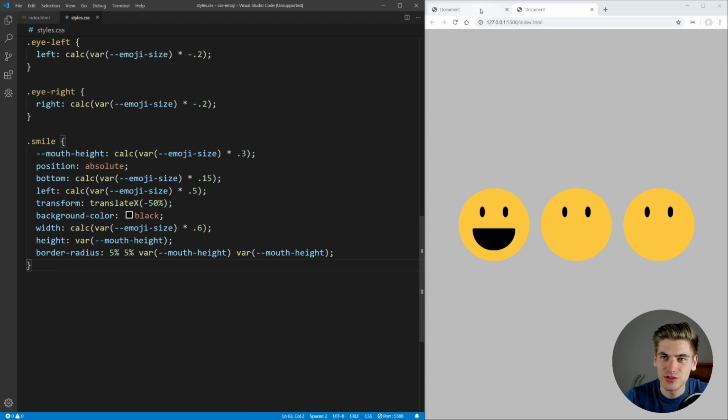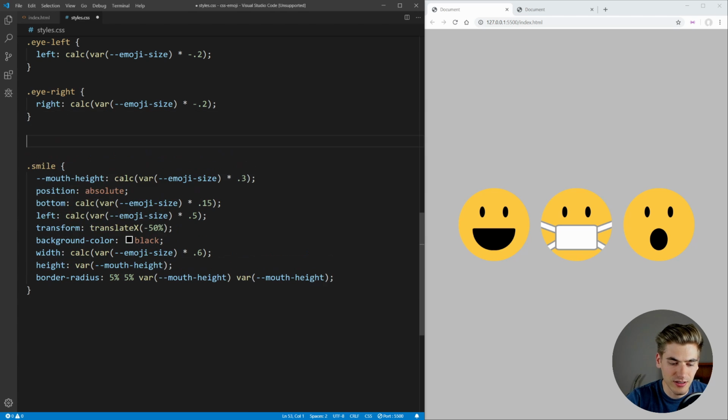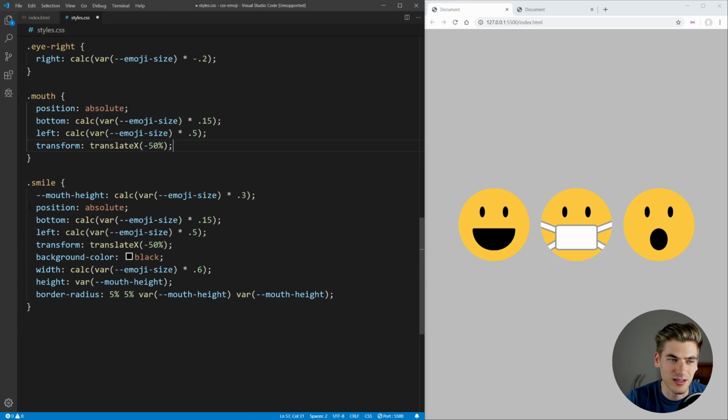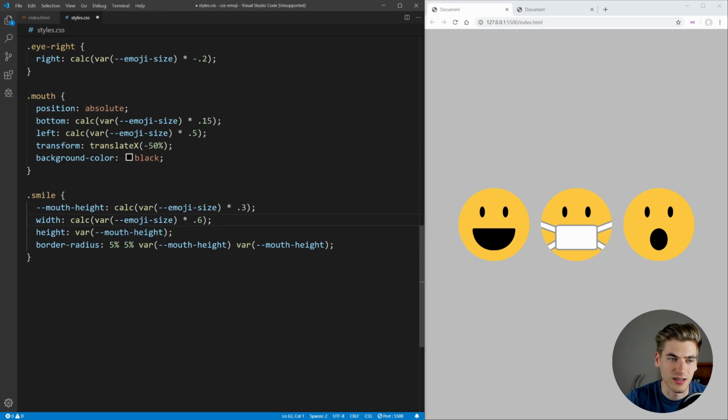So now next, let's try to make this really surprised looking face because we finished the smile. Now we can move on to the surprised face. And one thing you're going to notice is the surprised mouth and the smiley mouth are in the exact same position. They actually share a lot of the same code from over here. So let's abstract that out into its own mouth-shaped class. So we can get out here our position, our bottom, left, and our transform. Those are going to be exactly the same between all of our different mouths. Even our background color is going to be the same. So let's move those into there, just like that.